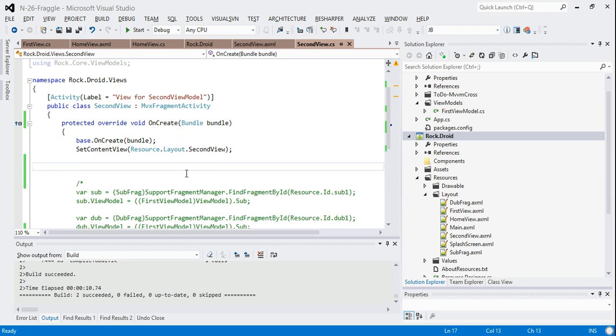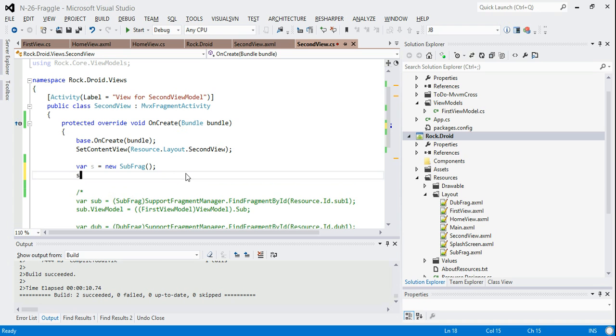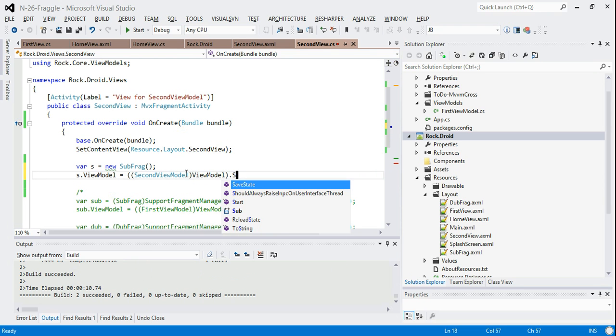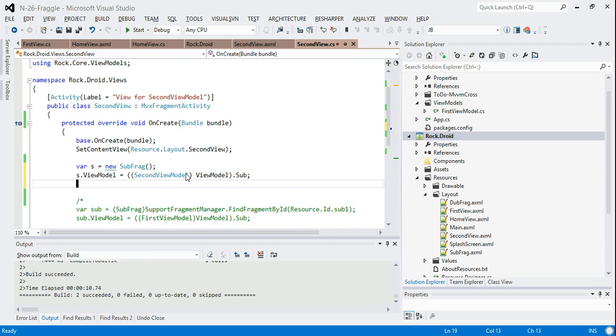What I want to do is I want to set these fragments up within these containers. So to do that, what I do is I create the frag. So let's start with the subfrag. I'll just call it S equals new subfrag. And you can see it doesn't take any constructors or anything. But what I'd like to do is I'd like to give that subfrag its view model. So that's going to be, again, we have to cast it to a second view model this time. And then we do subfrag view model dot sub. Yeah, so that's our subfrag.